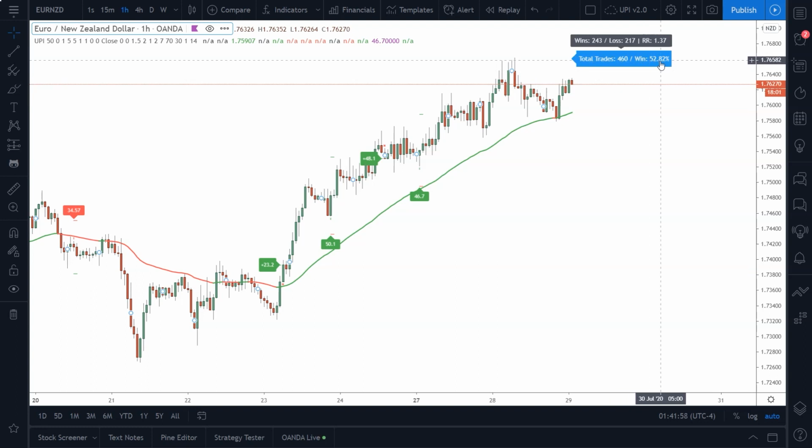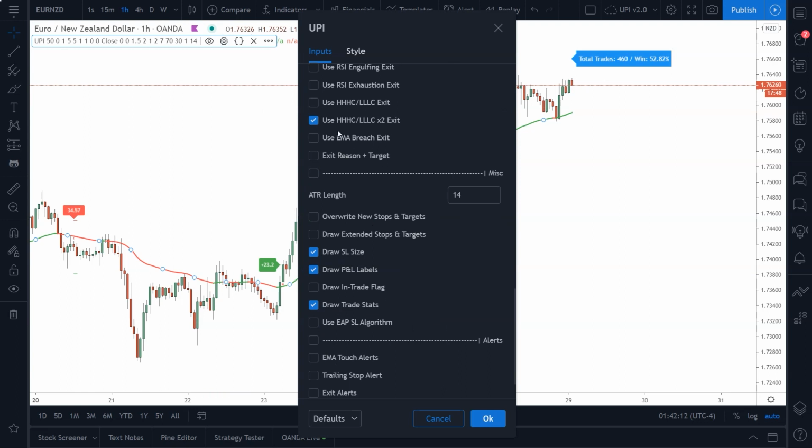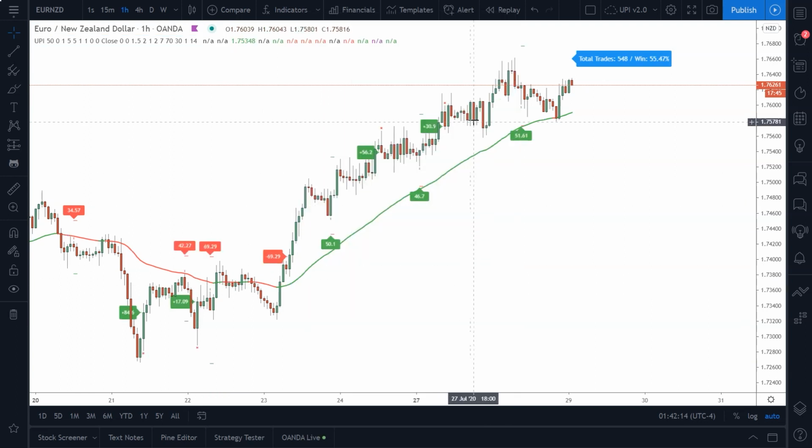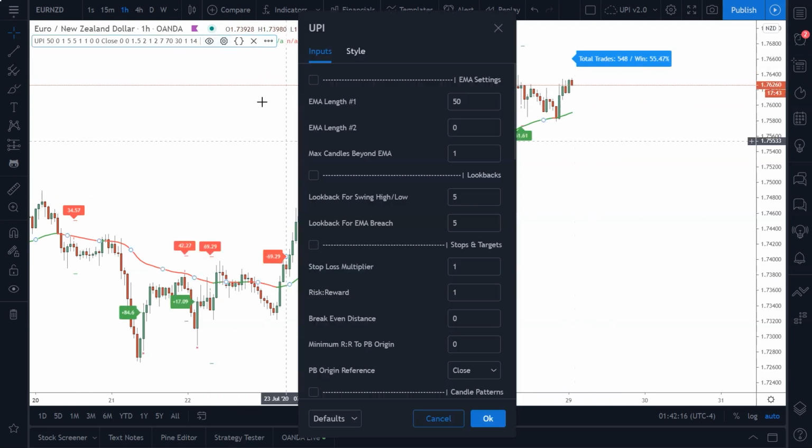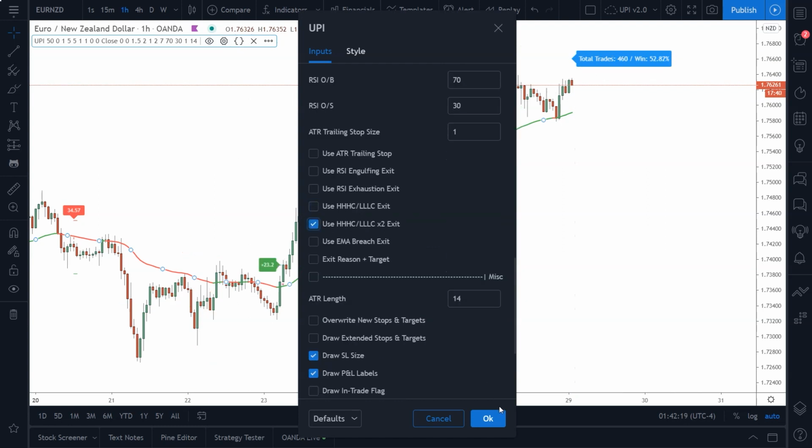We've got a 52% win rate and a 1.37 risk reward on average. So our risk reward has increased. Our win rate is still above 50%. And this very well may have produced more profit than us waiting for a single higher close, lower low, lower close exit. But it also, if I turn that back on, took less trades. So 460 trades here with this exit reason, 548 trades with our single high close, lower low, lower close exit.